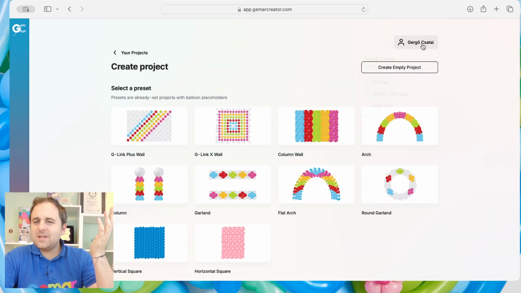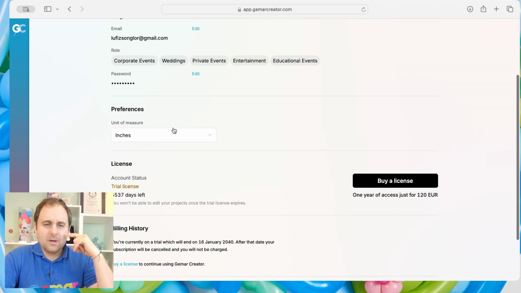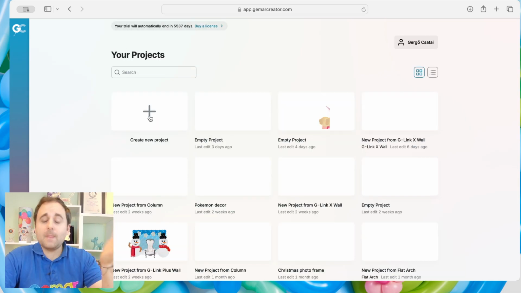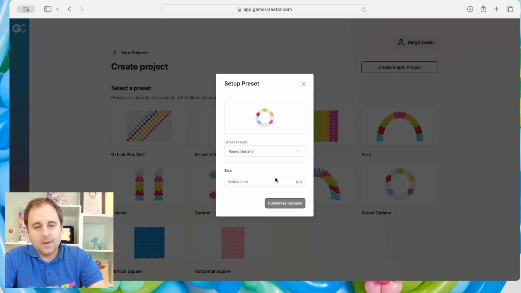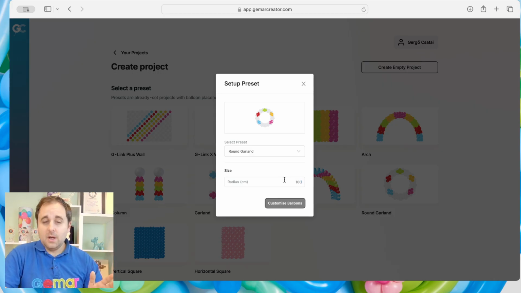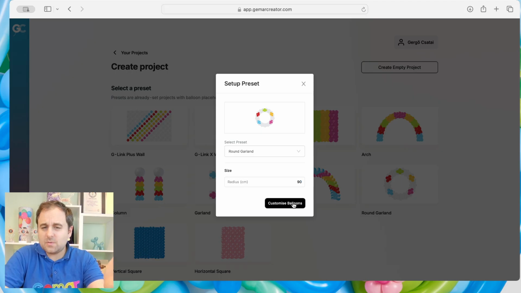No, I left it in inches because, okay, so let's go to profile, and instead of inches we're going to use centimeters. I did it in inches for a show at the Gemar Day, but I prefer centimeters. Important thing, when you do a round garland, you set not the diameter, you set the radius. So if you want 2 meters, the radius is just half, so it's 100. So right now let's do 90, so it's almost like 2 meters.